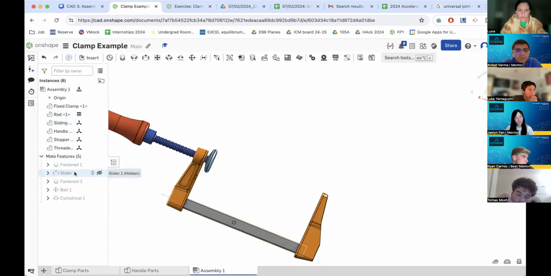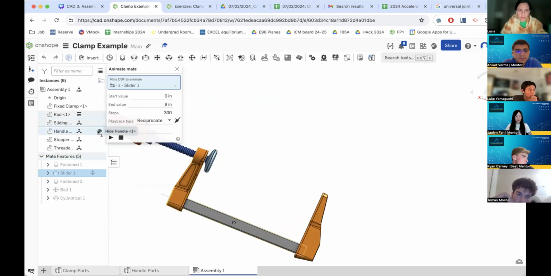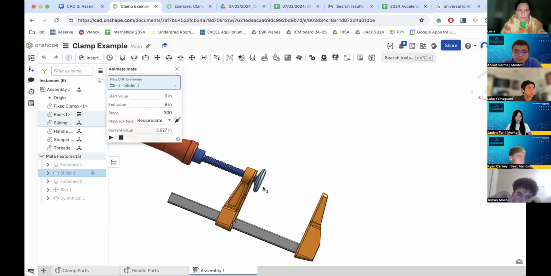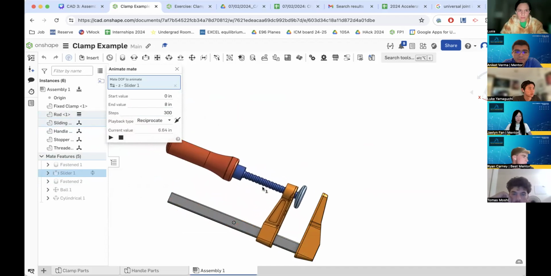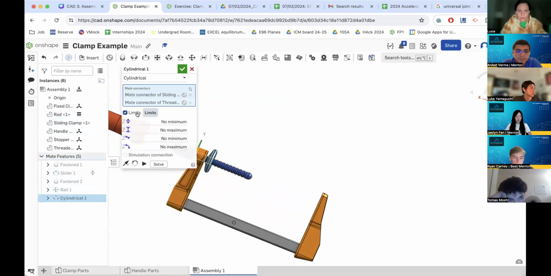Okay, so the way you do this is you go to slider one. You go to animate. And you add your start and your end values, which are the same as the limits we put in earlier, and then you'll be able to engage the animation like that. Got it. Yeah, that's a much easier way of looking at it. I agree.